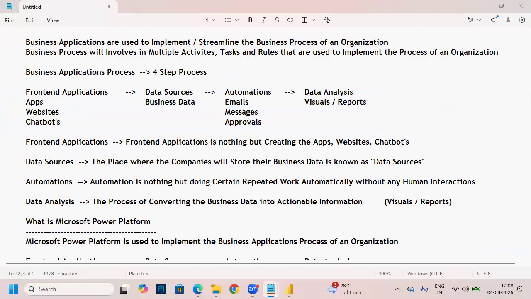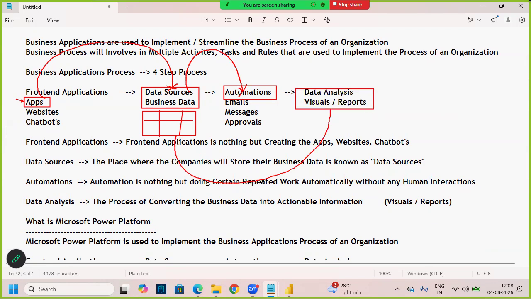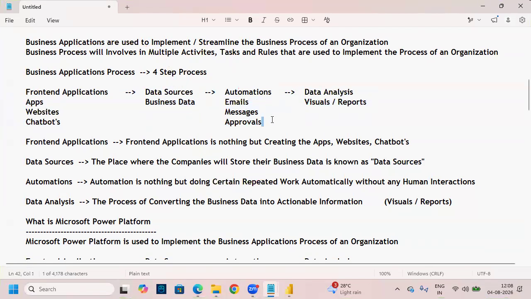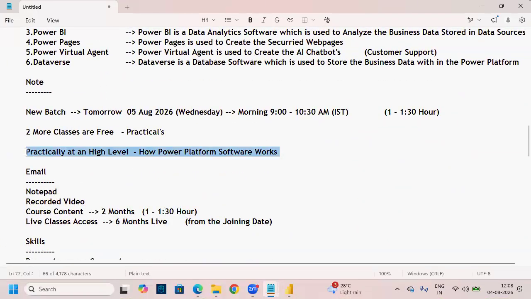I'll show you practically how to create an app. And from the app, how to store the data in the data sources, how the data comes into the source, and how we can store it in the form of tables. Whenever the data comes into the data source, how to take that data as a reference and do some automations. And also, by taking the data from the data sources, how to create visuals or reports for data analysis purposes. I will explain the 4-step business applications process practically at a high level, right?